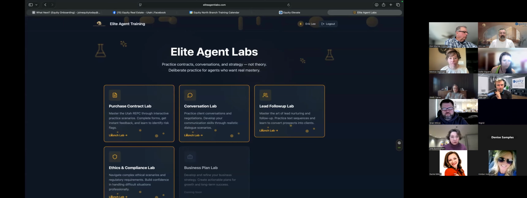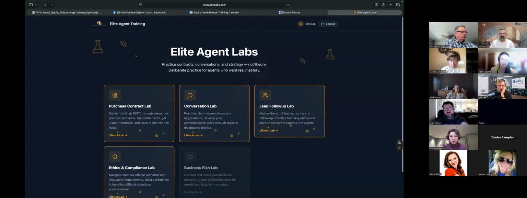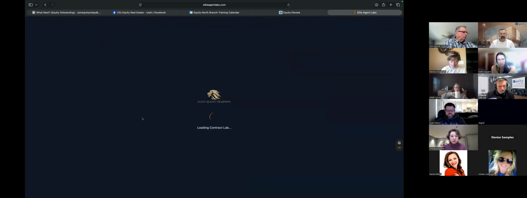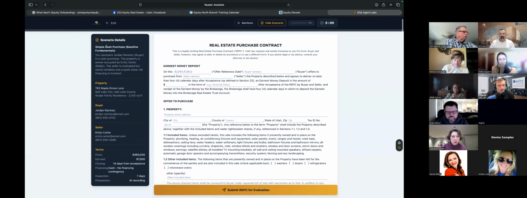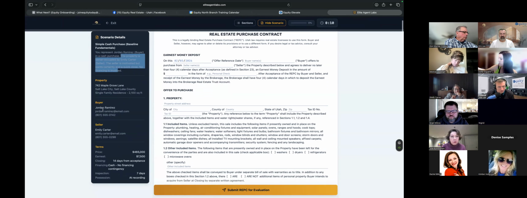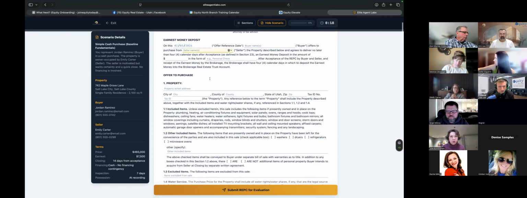Yes. Okay. So this is something we've been building for the Lead Agent Training Program, kind of a more hands-on piece of it. The first thing here, we've got the Purchase Contract Lab. We've got it broken down into different difficulty tiers. You come in here and it's got the scenario details. So you represent this person. Here's what you know about the property and the seller, property address, all the contact info, and then the terms that you have. And then you just go through and fill this out just like you would the REPC.